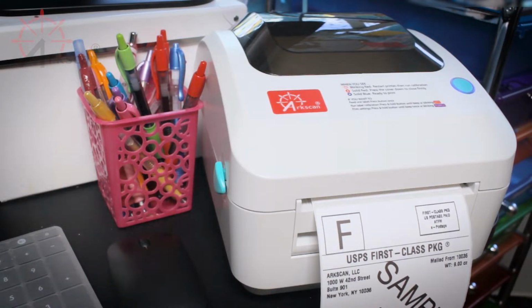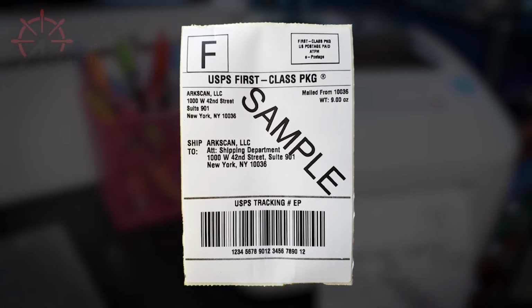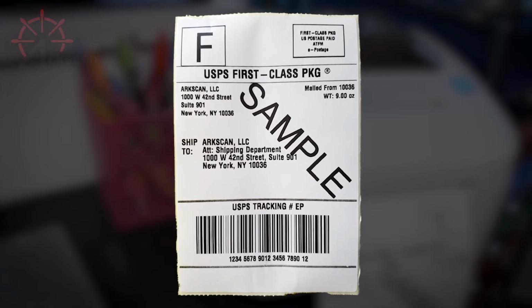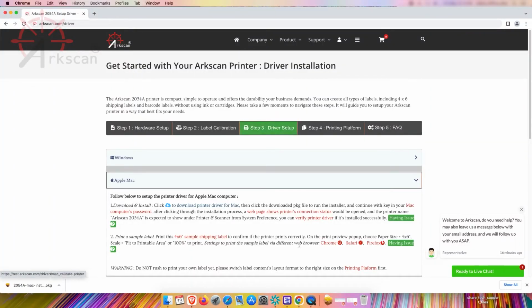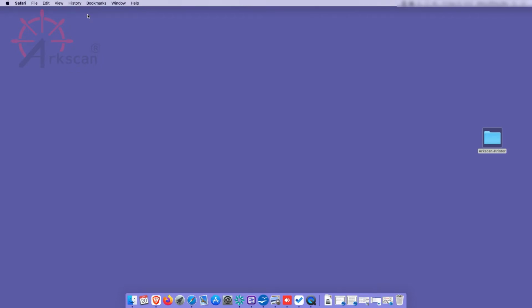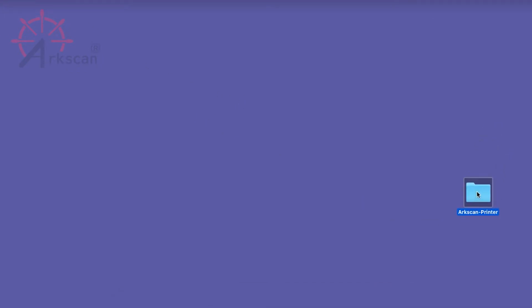If a single label printed and fills up the entire label, your printer is working properly. And if you want guidance on setting up how to print with a particular printing platform, visit this link to see more information. The driver installer also creates a folder on your desktop called Arkscan Printer.